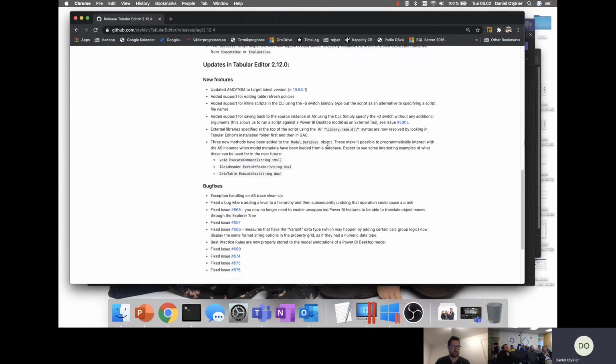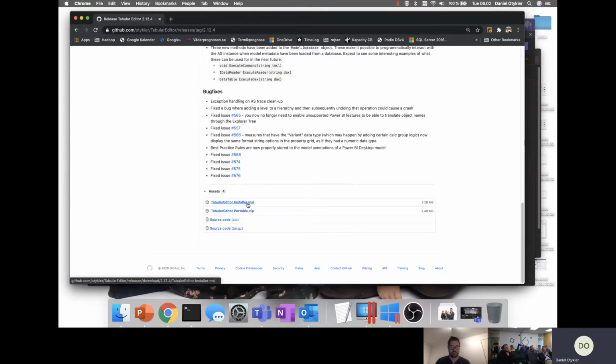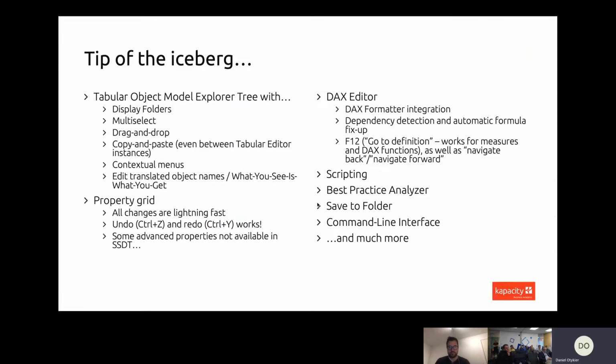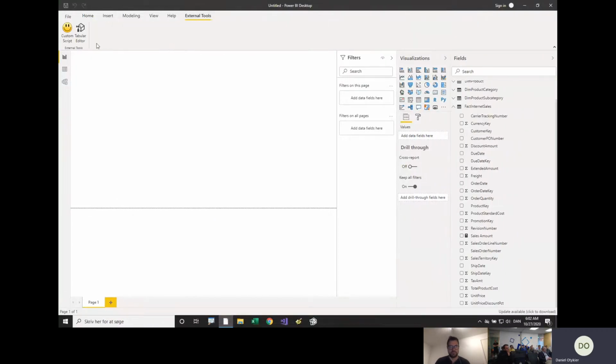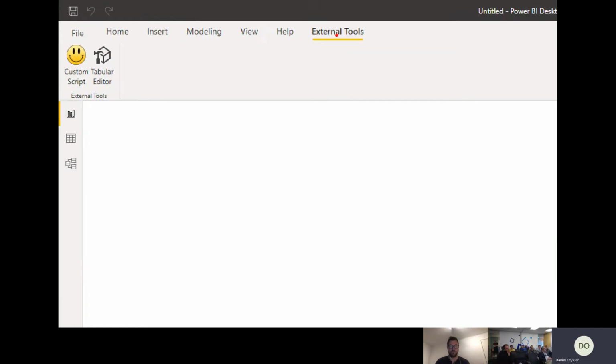If you scroll down past all of the release notes, you will see down here at the bottom there are actually two binary files. There's the installer file and the portable version. I recommend you download the installer version because that will automatically register Tabular Editor with Power BI Desktop, whereas the portable version is mostly used for Analysis Services DevOps when you have these CI/CD servers where you want to install various tools. So always download the installer file, install that on your machine, and then at that point you should see Tabular Editor pop up on your external tools tab within Power BI Desktop.